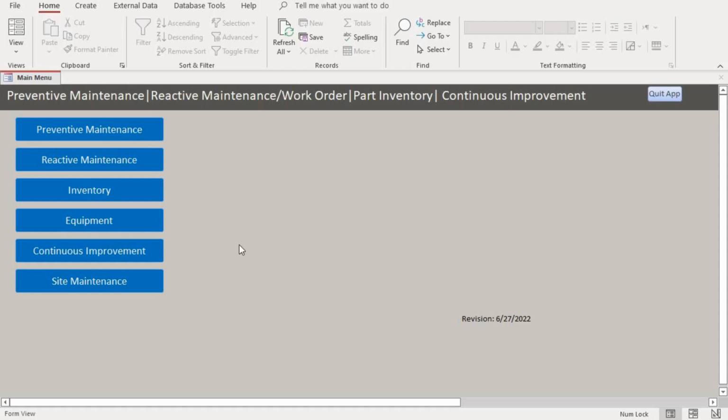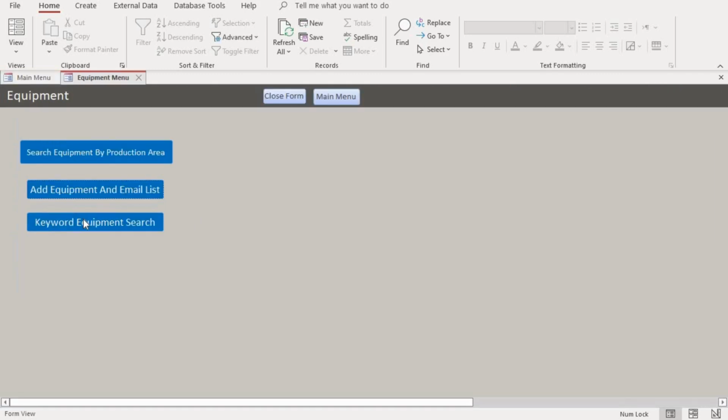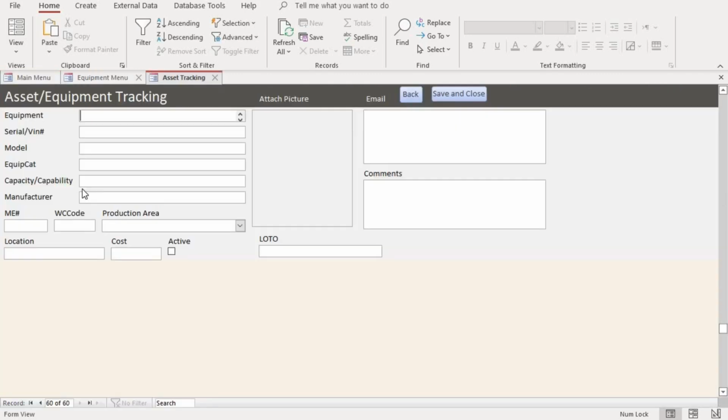Hello everyone. In today's video, I'm going to show you how to perform a daily preventive maintenance. In order to schedule a preventive maintenance, we have to put in the equipment that we're maintaining first. So we are on the main menu screen. To put in the equipment, we go to equipment and then we put add equipment.